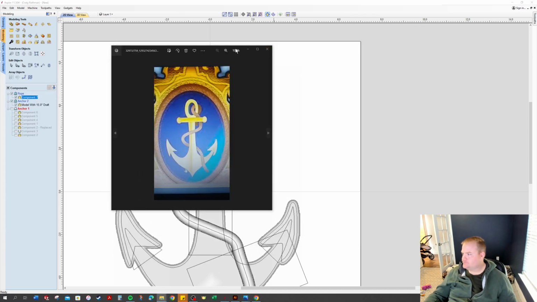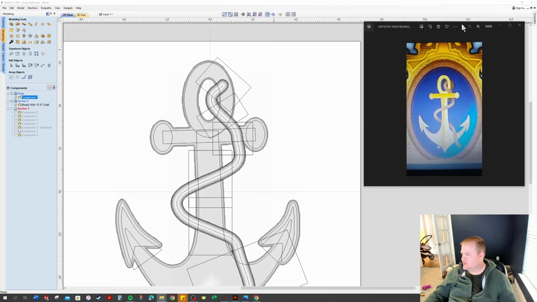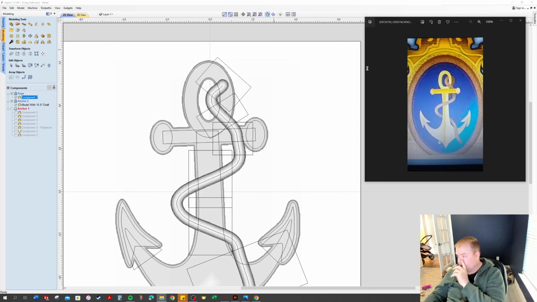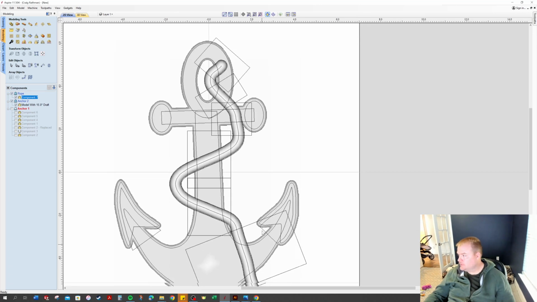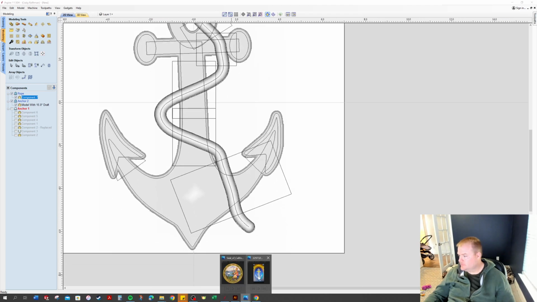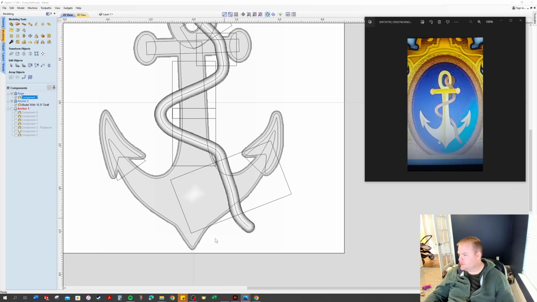So that was the anchor I kind of mocked up, but here it's gonna have to go under, over, under, over, under, and then looks like over again.